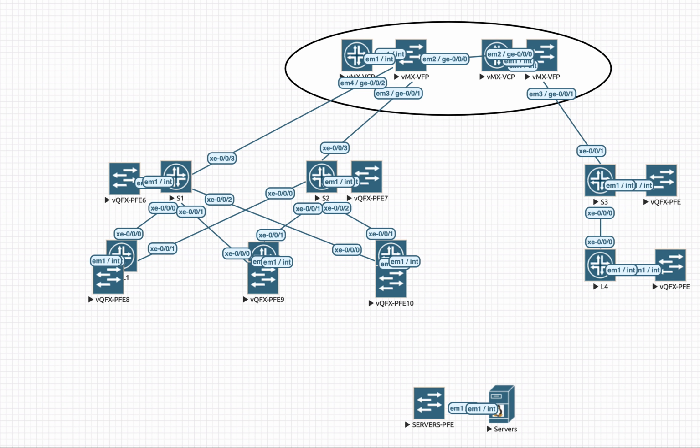This video is the first video in EVPN VXLAN, and in this video we will just take care of setting up the underlay network with BGP and with OSPF.